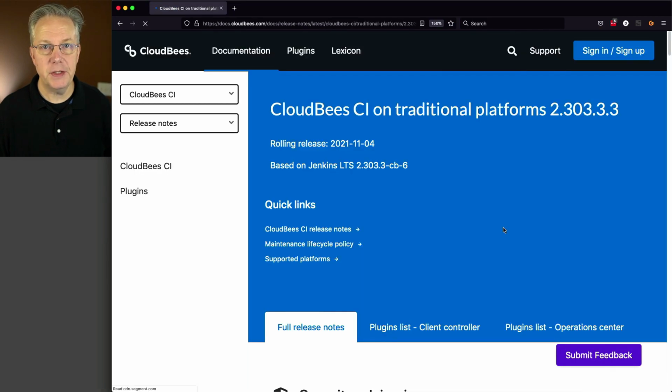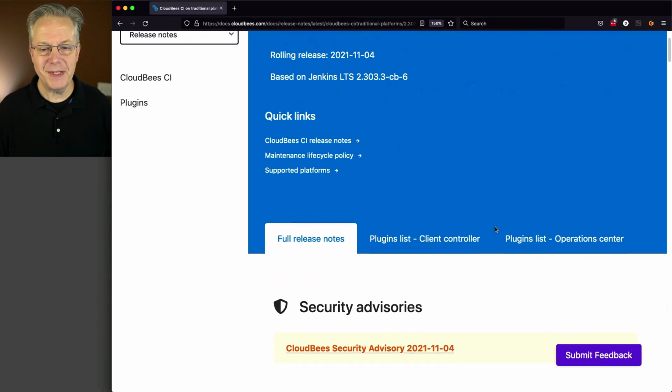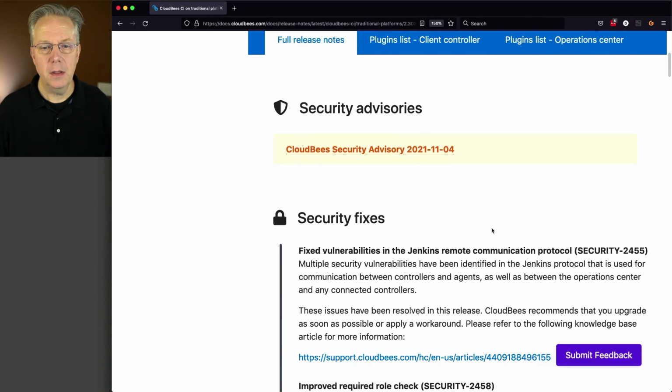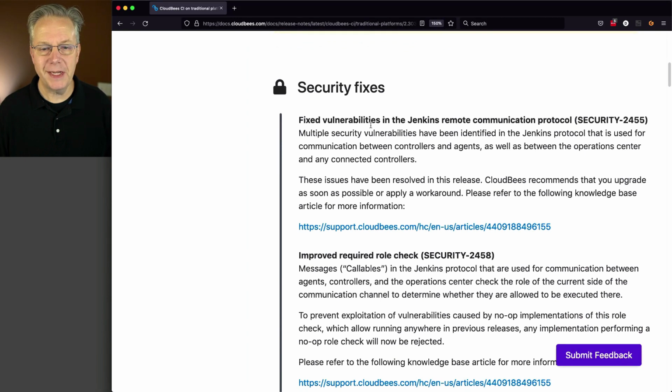As we click into the release notes for traditional, what you're going to see here at the top is this specific release was called out as a security advisory. We could click through and look at the security advisory notice as it stands, but all of those items were also pulled into security fixes. So there were numerous fixes that were brought into the Jenkins Remote Communication Protocol. If you watch the video that I did with Mark Waite on Jenkins LTS 2.303.3, we go into greater detail about all of those fixes.